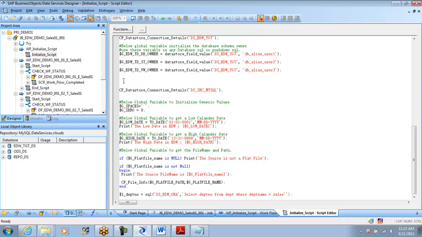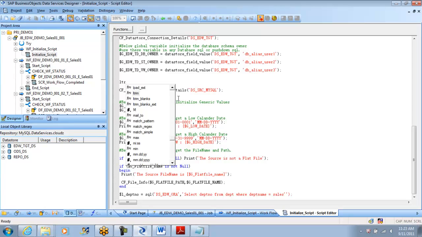For example, what are all the functions you can see in data services? See here, you have hundreds of functions. You can use any of these functions wherever it is relevant. You can use them as part of your script. That is permitted. You can convert a date into a different format. You can convert a number into a character. You can do a substring. Almost 99% of the functions are permitted only in a script. They cannot be permitted at some other places, but they are all permitted in the script.